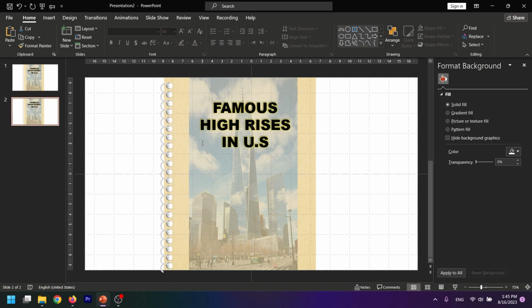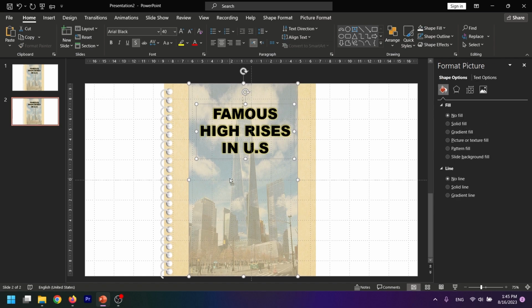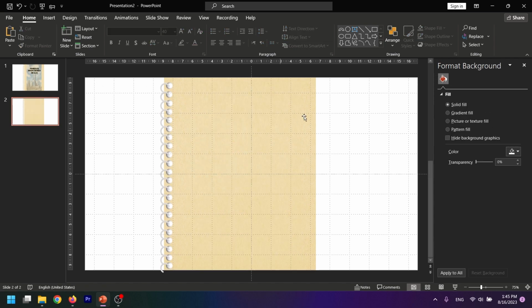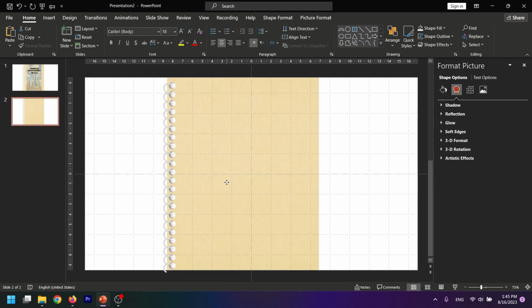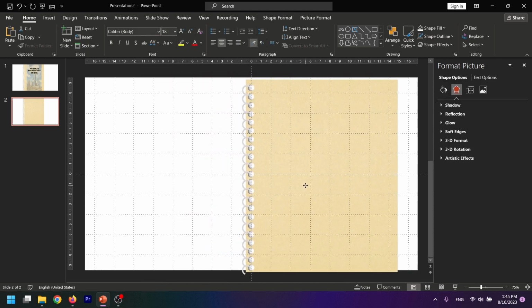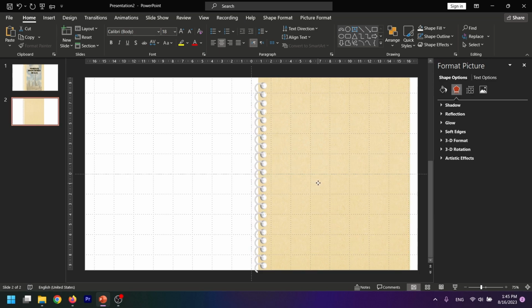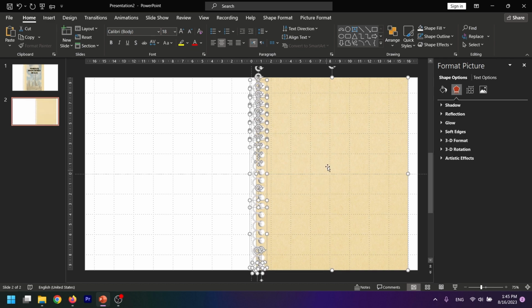For this slide, we need 2 pages. We want to open our notebook, so I remove this. I select everything and put my notebook on the right side. I think it's good for this. Now I want to duplicate.